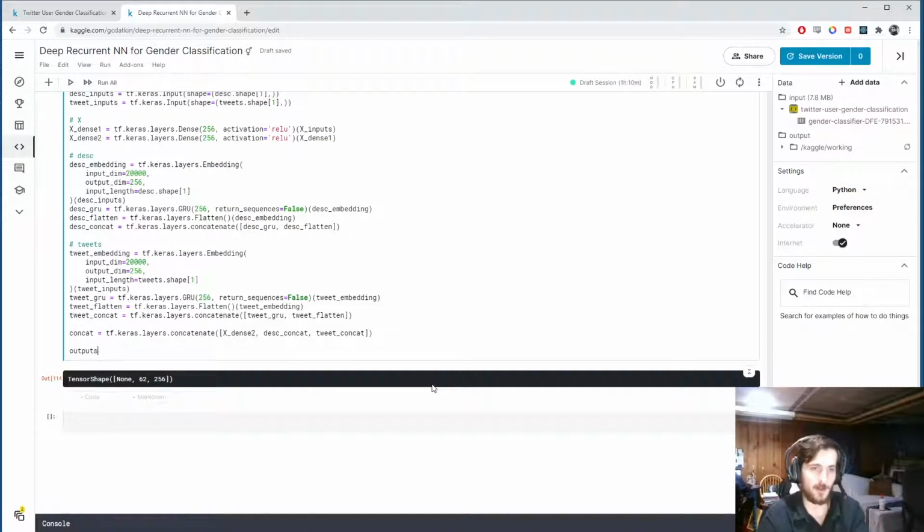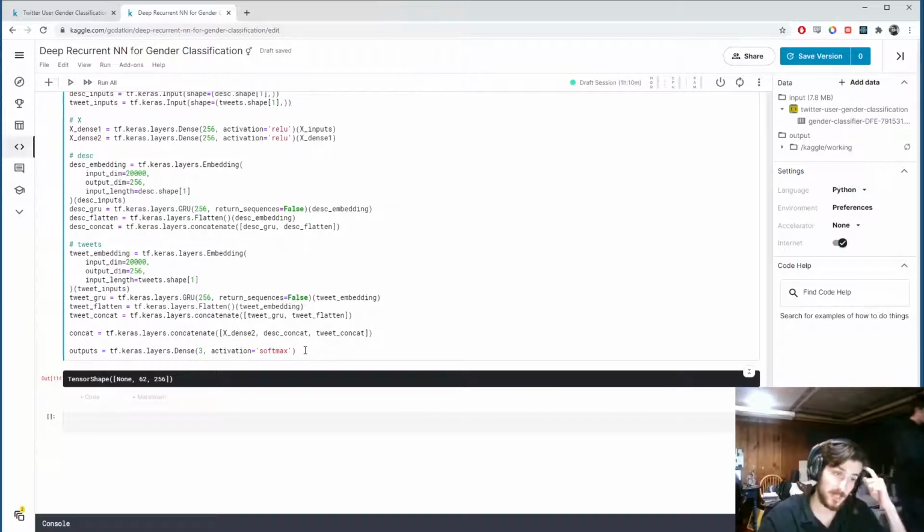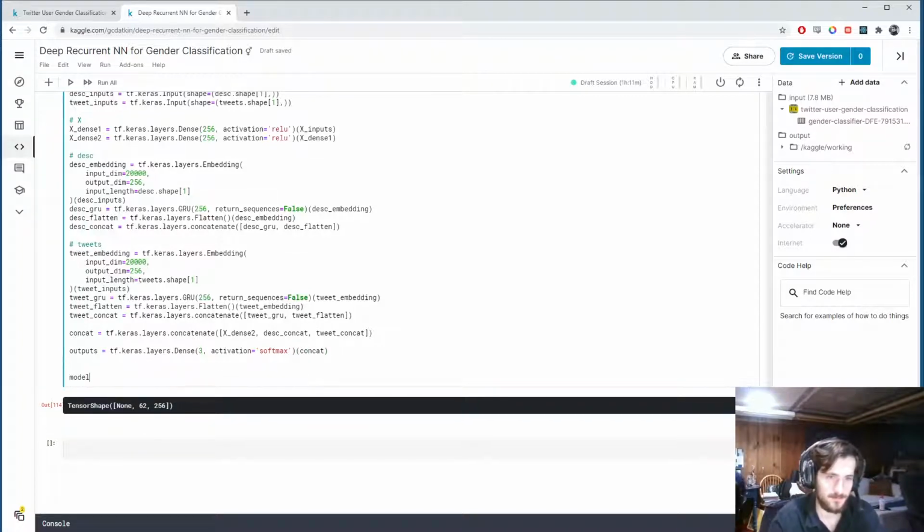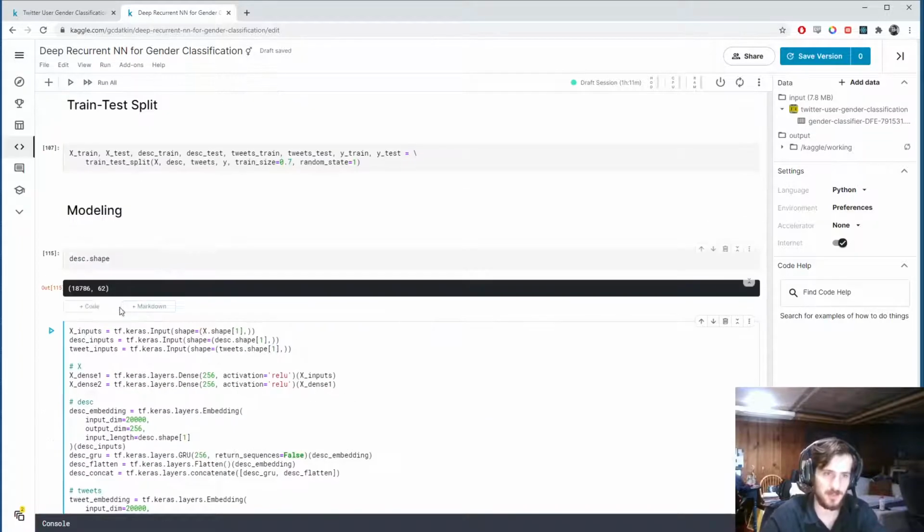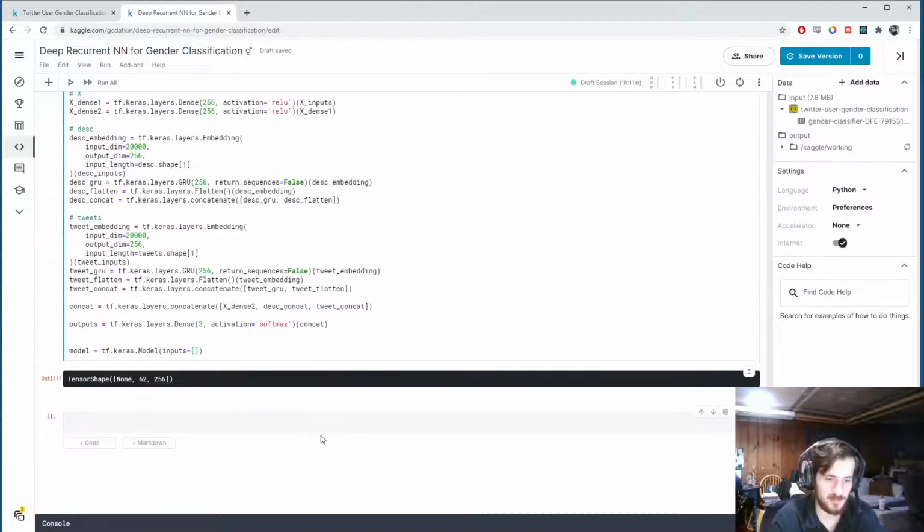And then finally, our outputs will be a dense layer with three values and a softmax activation function. So here, these are the three probability values for each class, male, female, or brand. And softmax ensures that their values are between 0 and 1, so that they can be used as probability estimates. Then we're passing in concat to here, and this will be the final output. Okay, now we'll create a model, a tf.keras.Model. The inputs, as a triple input model, are going to be these three: x inputs, desk inputs, and tweet inputs.